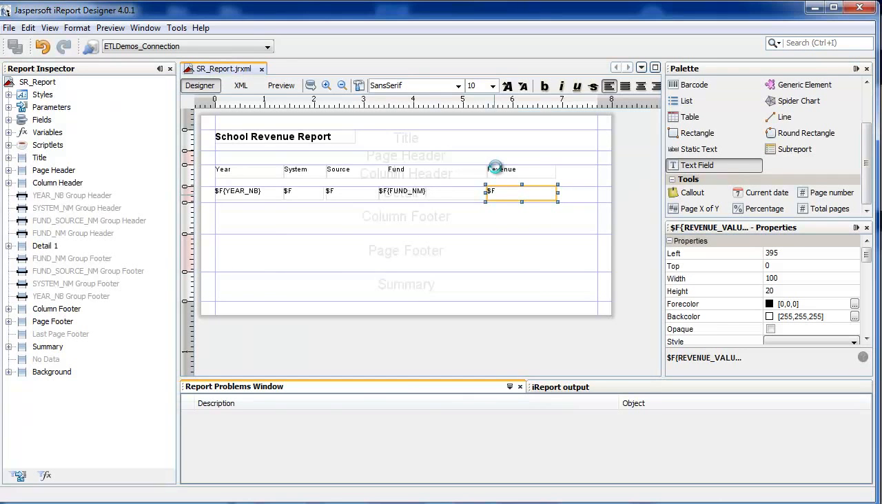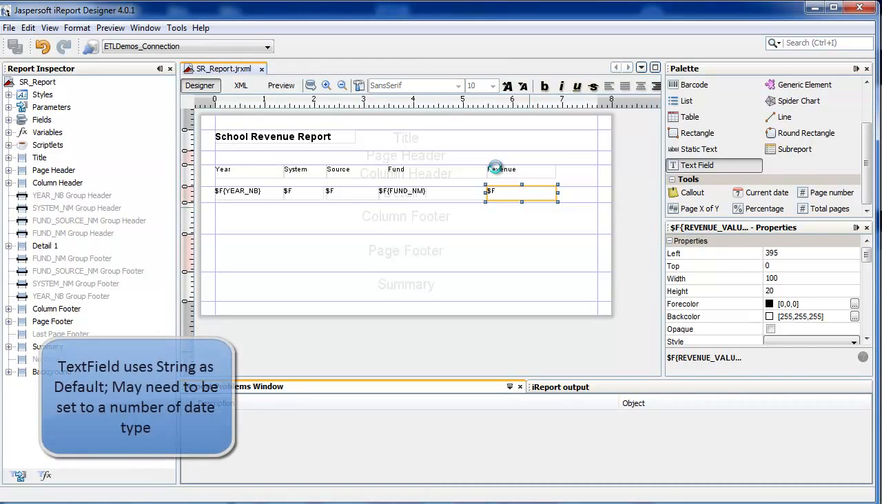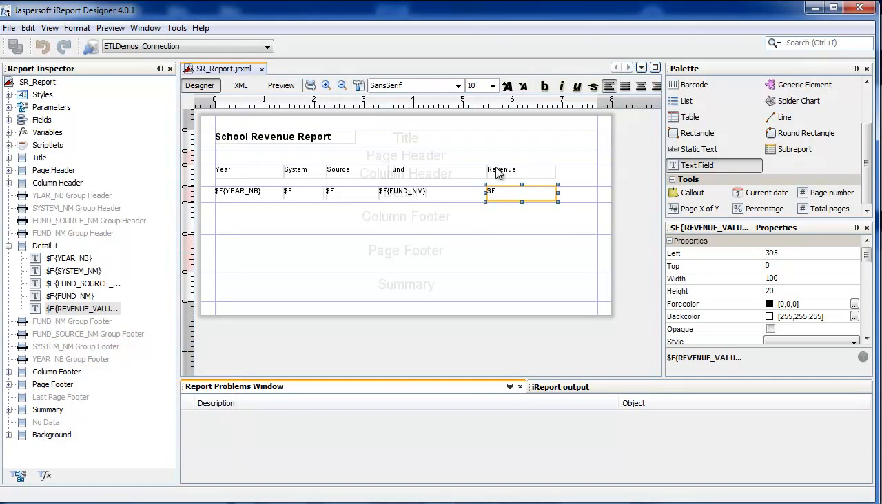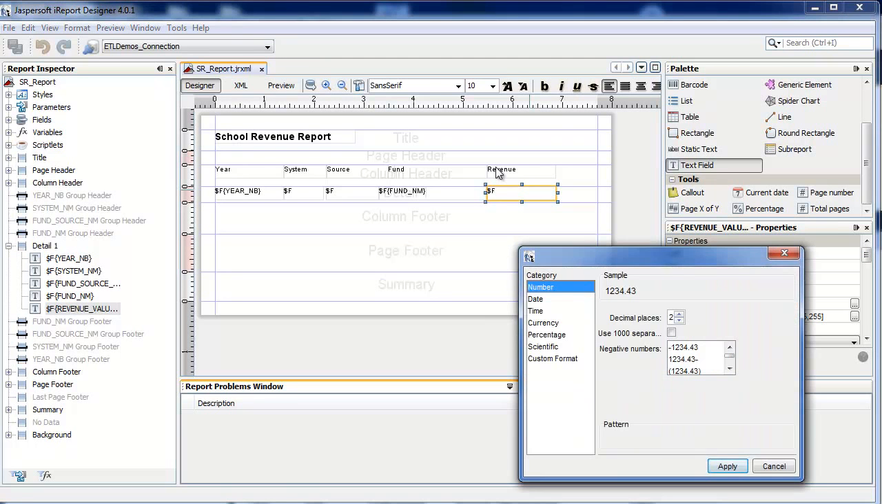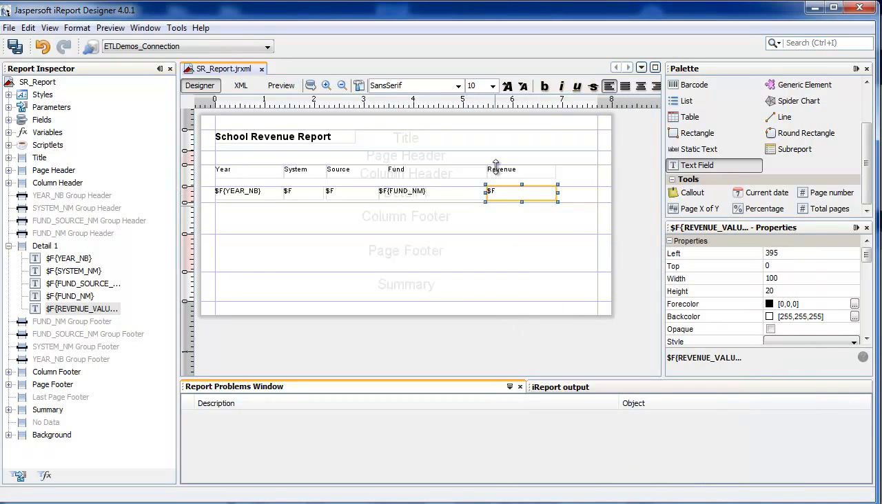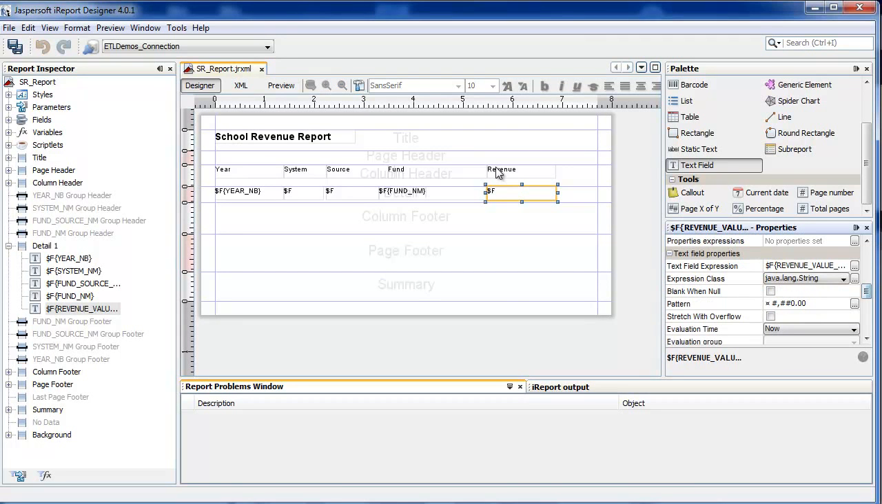I dragged on the text field, and by default it gives it an expression class of string. And as you can see, even though it was a number, Jasper was able to coerce that string into a numeric form. So I'll do two things. The first thing is I'm going to flag this revenue as a number. So right mouse click, field pattern, currency, and I'll apply. That's not quite enough because it's still regarded as a string. So what I'll do is in the properties here, I'm looking for expression class, and I'll set it up as a double, which is what it's coming in as from MySQL. And I'll select preview.